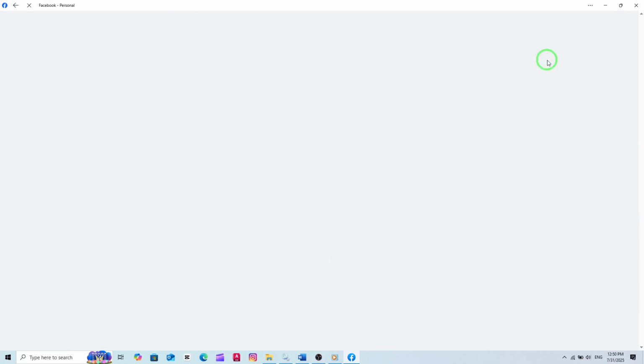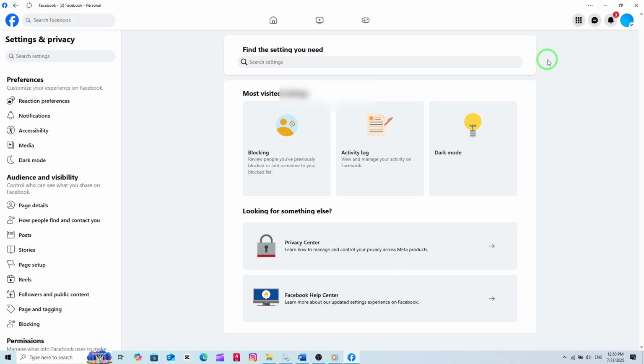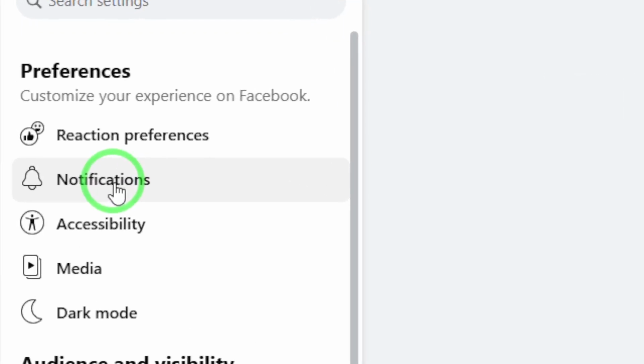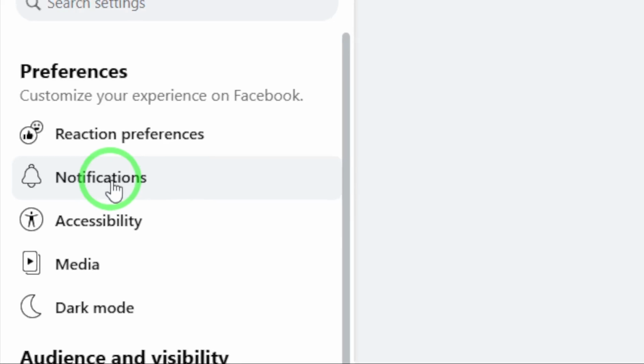This will take you to your main account settings page where you can customize your Facebook experience. Next, you'll find a list of options on the left side or center area, depending on your screen layout. Click on Notifications to open the notification preferences.